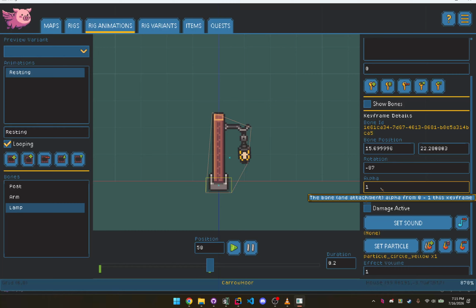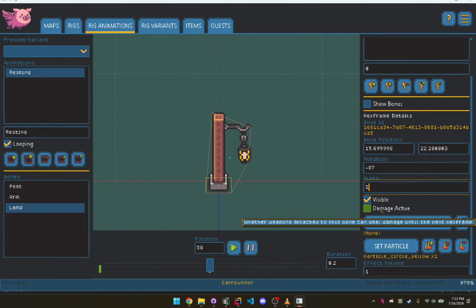Then the next thing is the alpha, so how transparent the sprite is, whether or not it's visible. Visible is a binary state, either something is visible or not, whereas alpha is a state that interpolates, and this is a decimal point from 0 to 1. Damage active, we'll talk about that on a different rig that actually can do attacks.